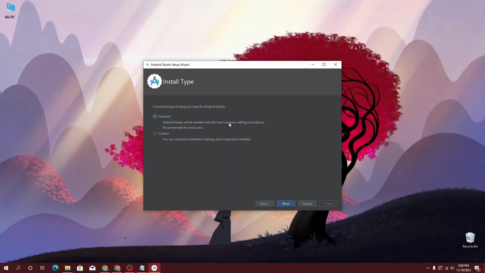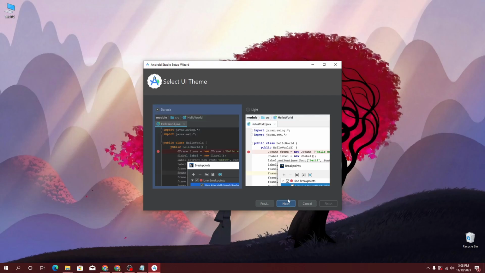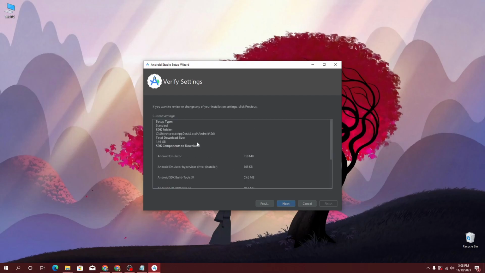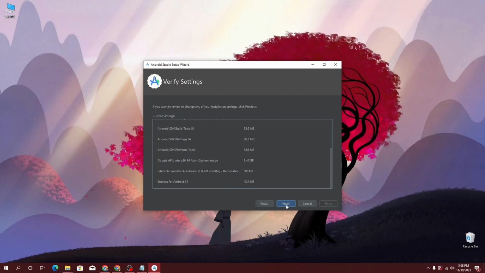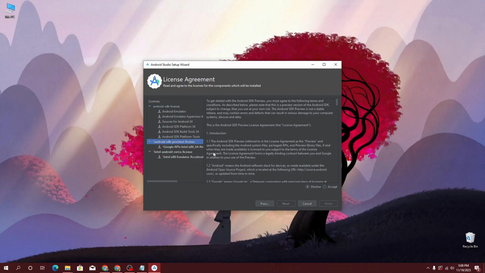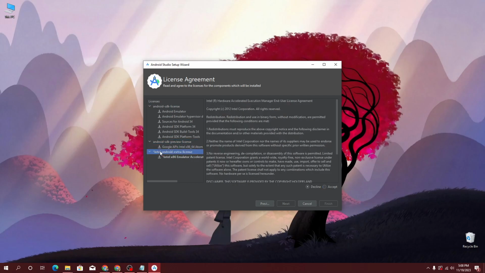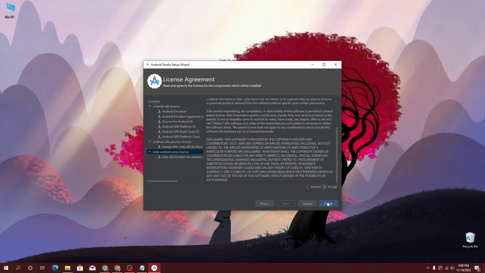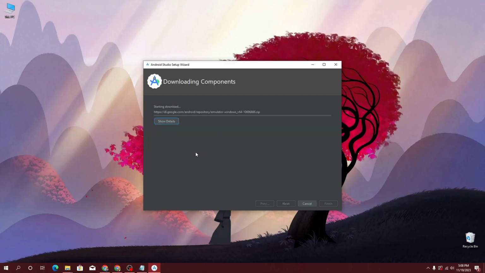You can choose custom, but let's say standard. I'm going to use the dark mode. All these files will be downloaded and installed. Okay, so accept them. Accept this as well. Click it, accept it, and then press finish. Now it will take a while until completion. I'm going to skip this part and we'll come back after the installation is finished.